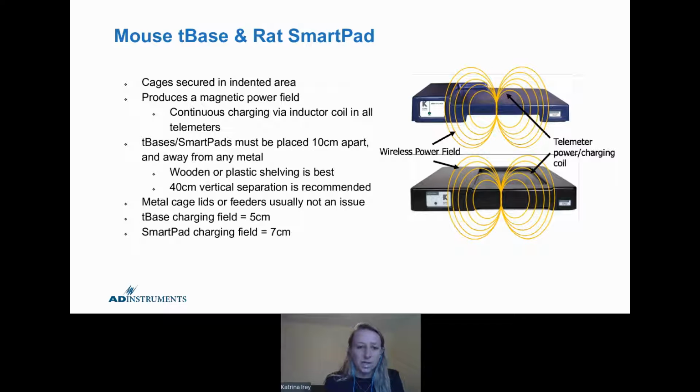Because of this charging and with the different channels to record the data, you'll want to make sure that the SmartPads or tBases are placed 10 centimeters apart horizontally from each other, so there's no interference. And again, you'll want to keep them away from metal as well, as that could cause a disruption to the inductive charging field. Because of this, if you're setting up a new lab or looking to put this equipment in your existing lab, we recommend using wooden or plastic shelving for this equipment.